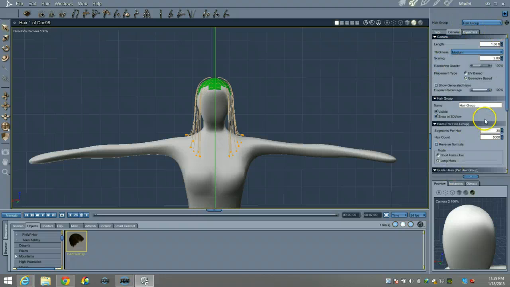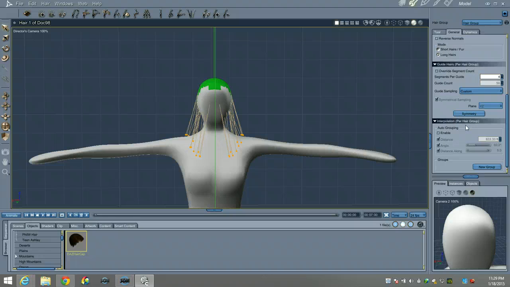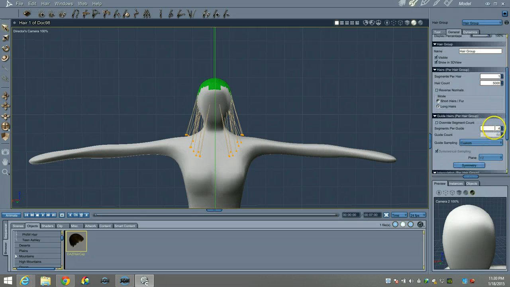It's on the General tab. We scroll down to the... What did I do? Oh, I can't believe I did that. I was using my mouse wheel and I accidentally... Oh, this is probably good too. I put the segments per hair down to 1. So now there's only just one straight line for every segment.